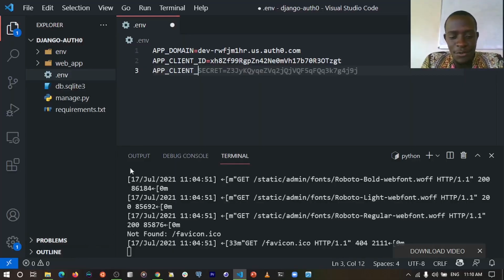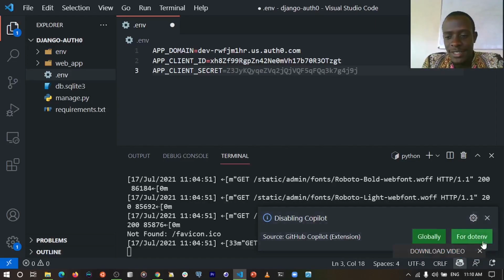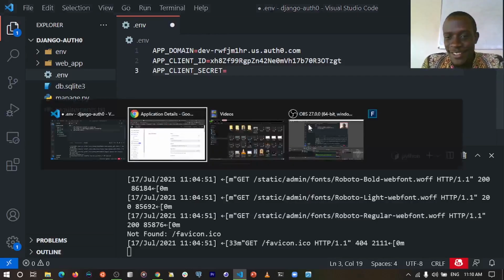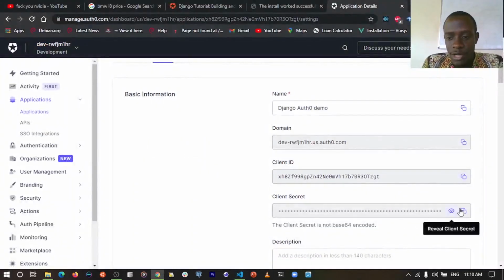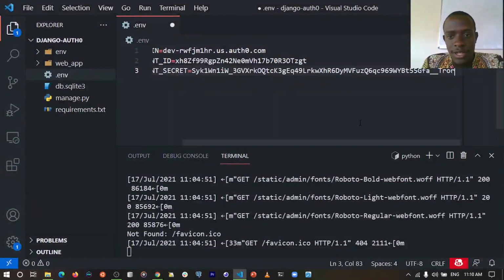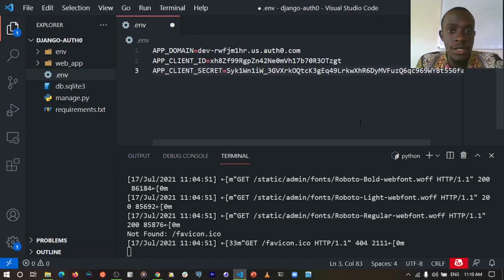So the auto completion is because I'm using GitHub Copilot. So let me first disable it. So just disable it, and after disabling it, we need to just work without it because I'm not relying on AI. So I'll come and copy my client secret from Auth0 and then paste it here. Now within our .env, we have the various environment variables that we're going to be using for our project. After doing this, I'm going to go ahead and save.